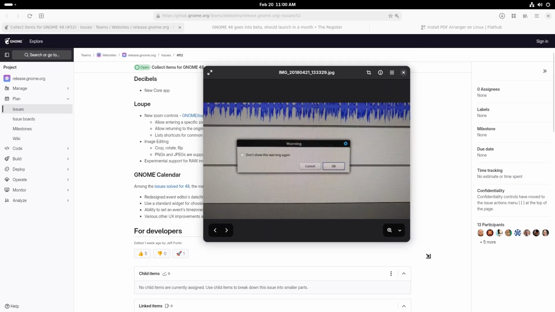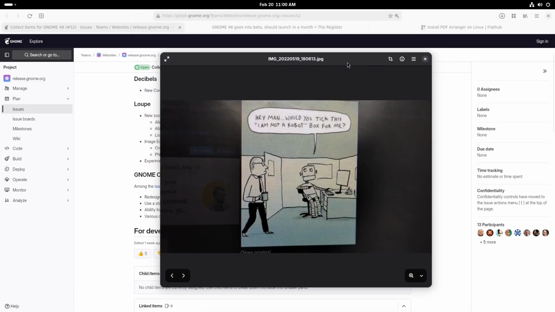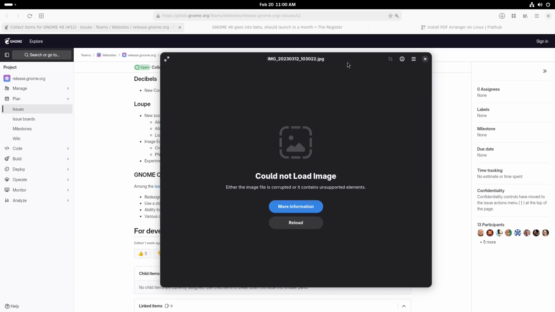It's giving us a warning. Audacity warning, don't show this warning again. I have no idea. That is a real photo I snapped. Thank you, Audacity. Not sure what's going on. You can use the arrow keys to scroll to the other things inside the folder. So I'm not sure what that image is or that image is. So there's 2 images there it couldn't load. I'm not sure why that is.